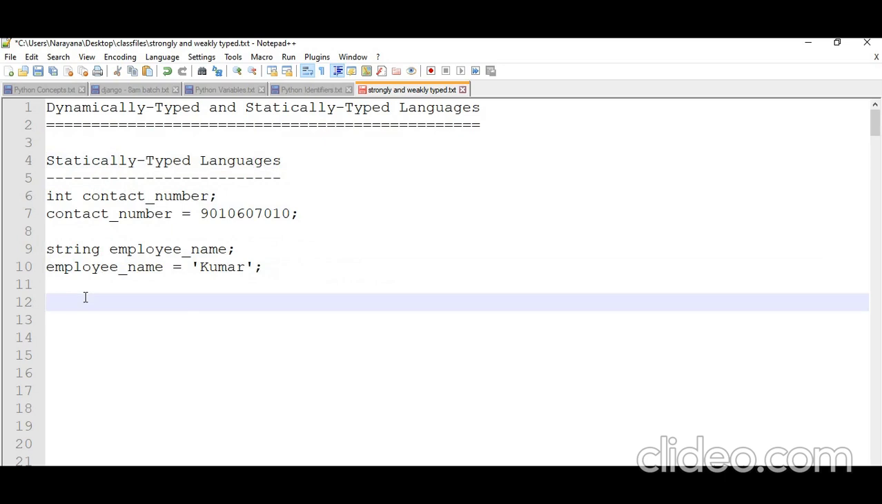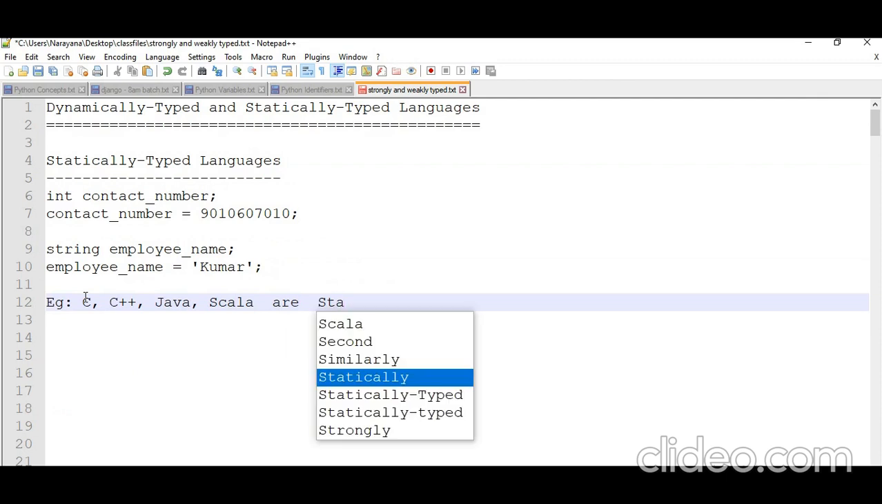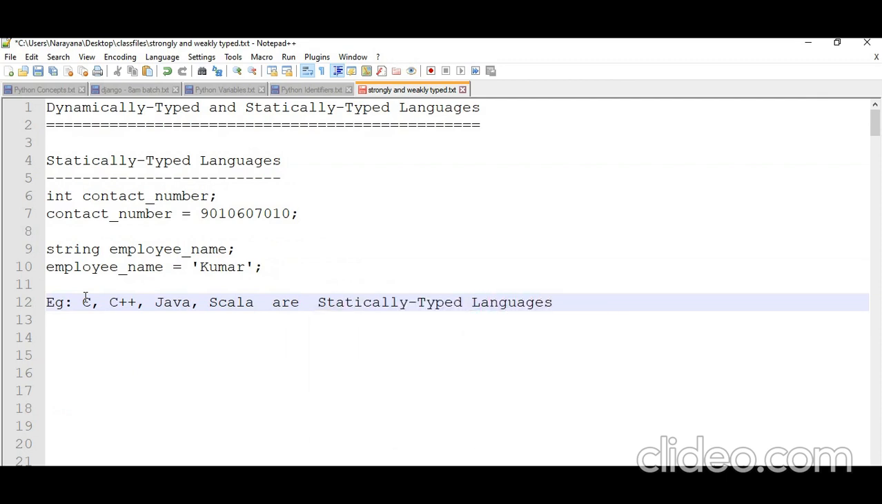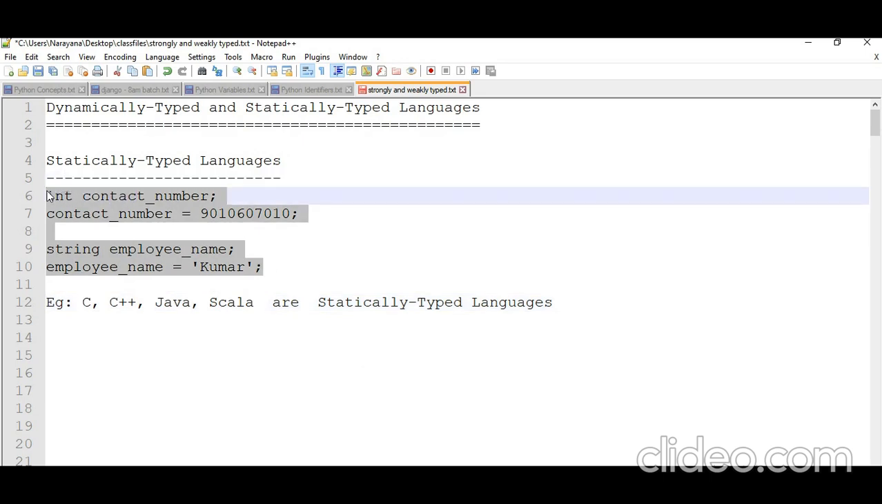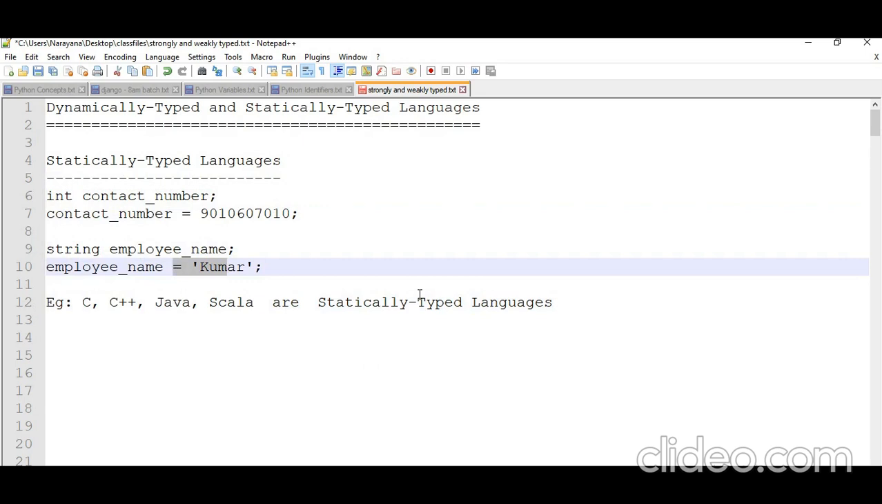The examples of these languages are C, C++, Java, Scala. These are all statically typed languages, because in all of these languages we define the variables in this format: first giving the data type, then assigning the value. So these are the statically typed languages.